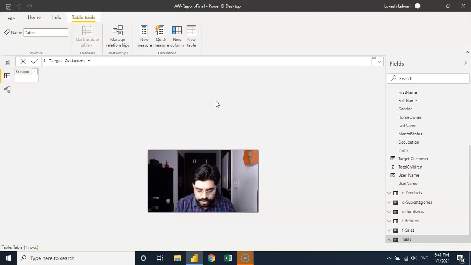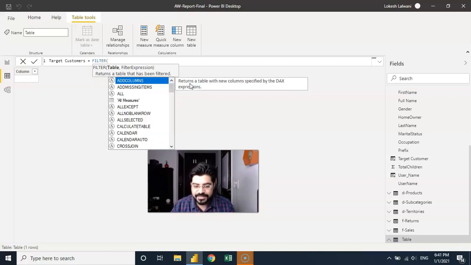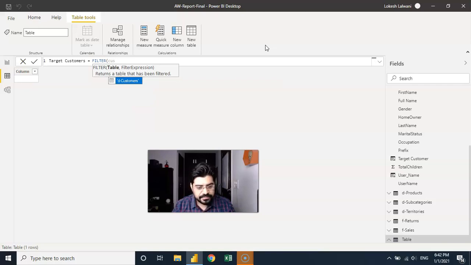So I am going to use a function over here which is going to be filter. Yes, filter, which says returns a table. Look at this, this is very interesting. Returns a table that has been filtered. And this is what we are looking for. Returns a table that has been filtered. Which table am I talking about? I'm talking about the customer table, right? Customer table, comma, filter expression.